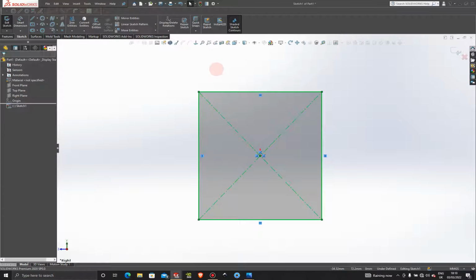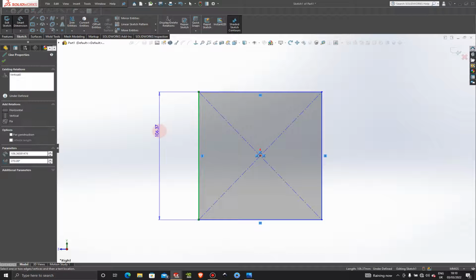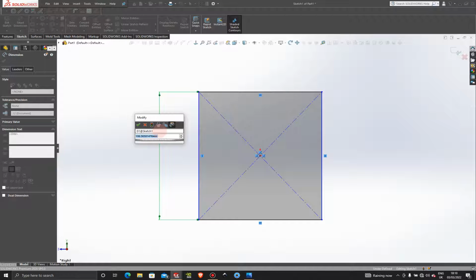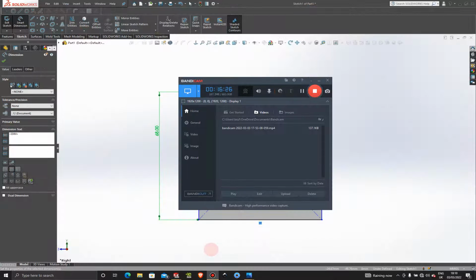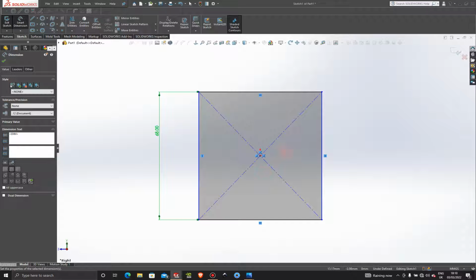That's okay. And because we are revolving towards us, this side has to be 68. So let's grab the smart dimension and make that 68 over here. Let's make this 68. Okay, and the width of the tire is going to be 51. So let's make this one 51.